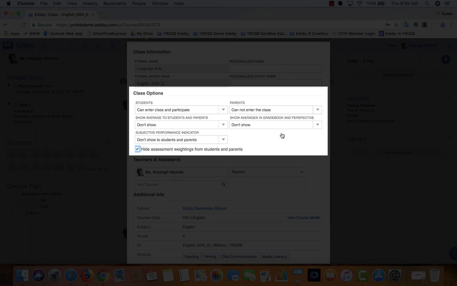Under Parents, choosing Can Open Class but Only See Teacher Posts enables parents to see teacher-created content, but student names and content are hidden. Cannot Enter Class prevents parents from opening the class.